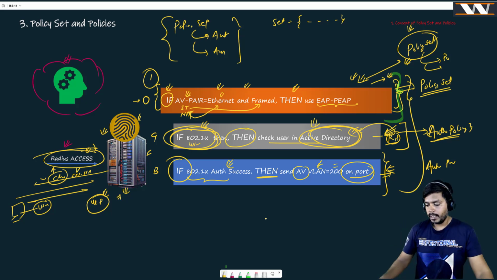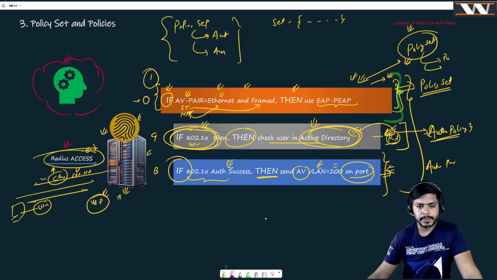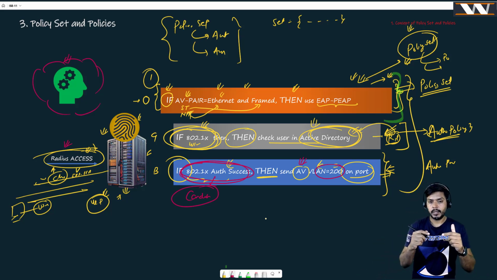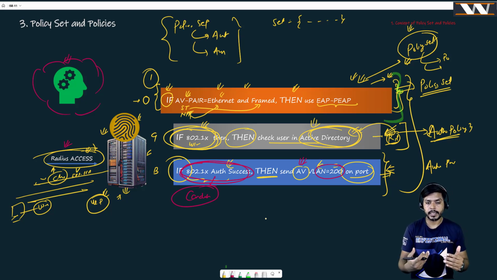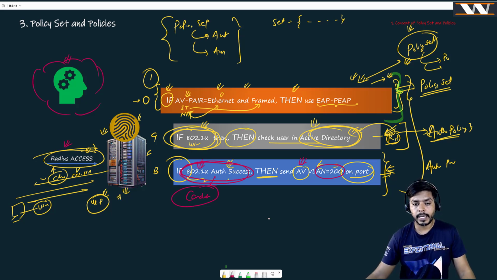For example, what are these if and else, if and then conditions, right? I am saying if. It means that this is my condition. It should be true if I want to send the attribute value pair, VLAN 200, on the port, right? And what is the condition? The condition is .1x authentication success. Whether the request which came has passed the authentication, then I'm going to send it, right?